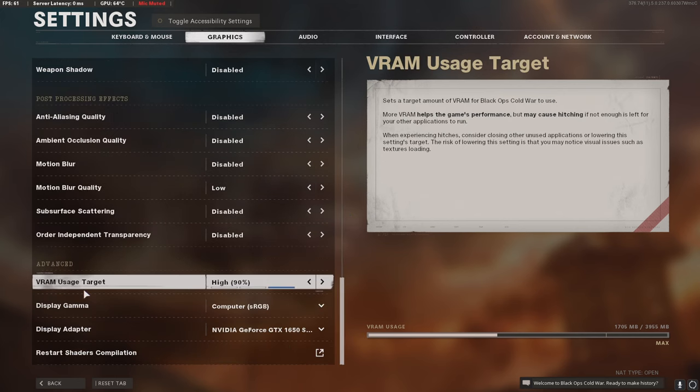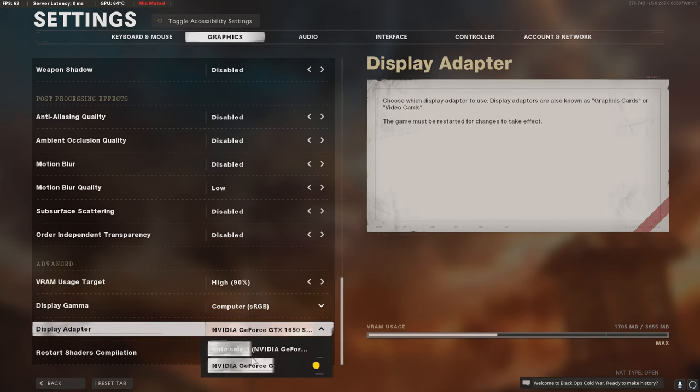Just at the bottom here, I have my VRAM usage target at 90%. This is default, and like I said, my GTX 1650 Super is my selected default graphics card. With the DLSS option, the GTX is in the name, which is why I can't access these options. Anyways, moving on to controller now.